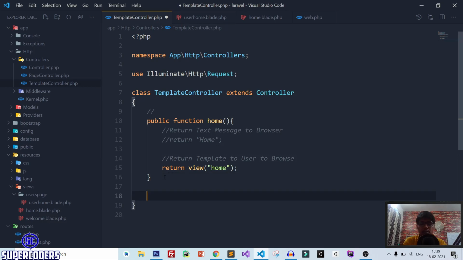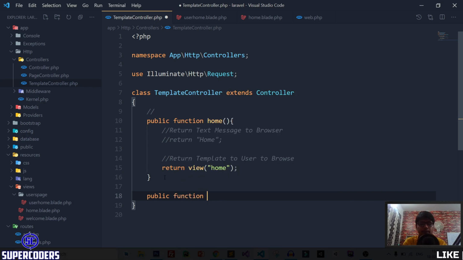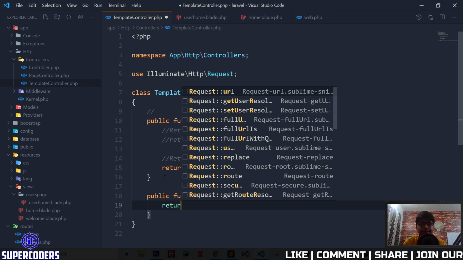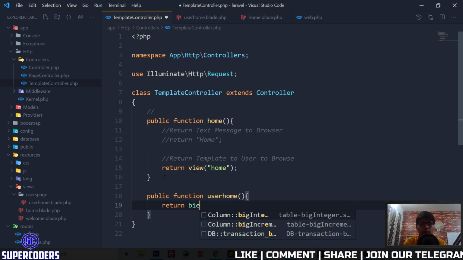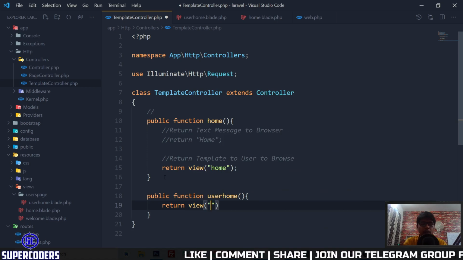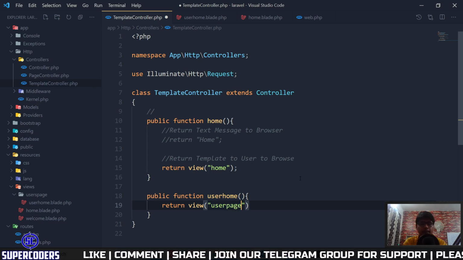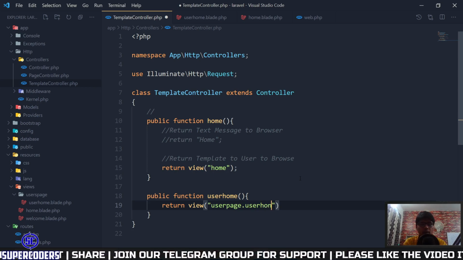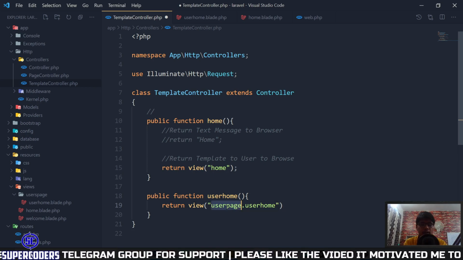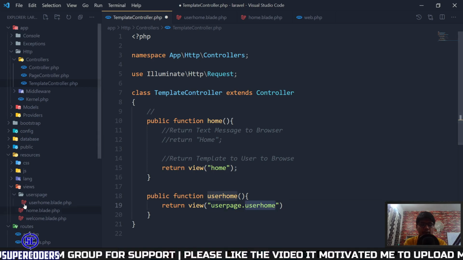Here public function, and here creating a method userHome. Again return view, and here you need to pass your location. Our page is inside the user page folder. So first you need to add the folder name, then instead of a slash you need to use a dot, and then user home. So here the dot works as a slash. You can see the user page is our directory and user home is our file.